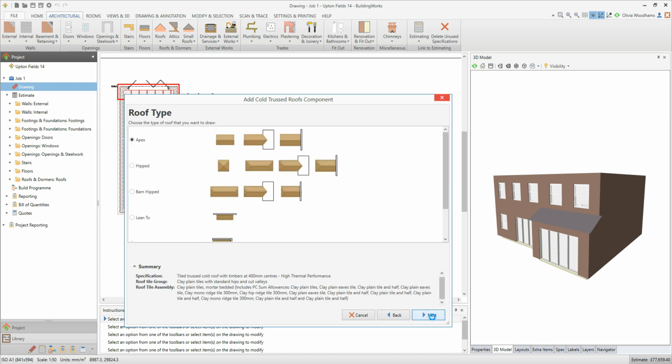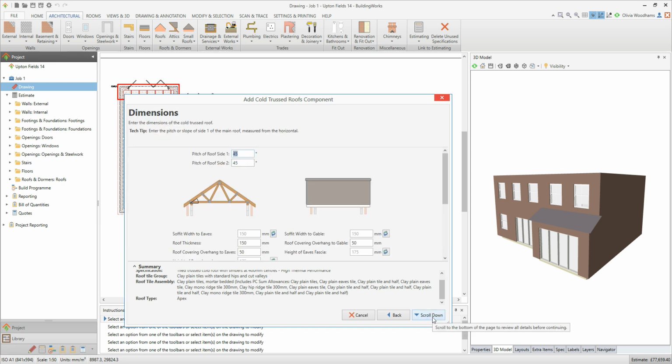The next screen prompts you to select a type or configuration of roof. Apex Roof is already selected, so I can click Next. The next screen asks you to enter the dimensions of the roof. I'm happy with a pitch of 45 degrees, but you can of course overtype the default pitch. Tab through the input boxes to review the other details.